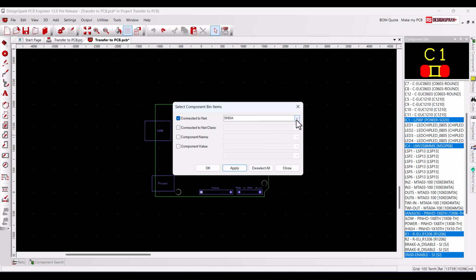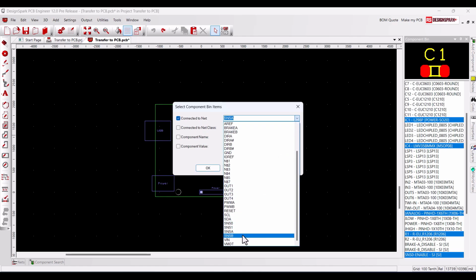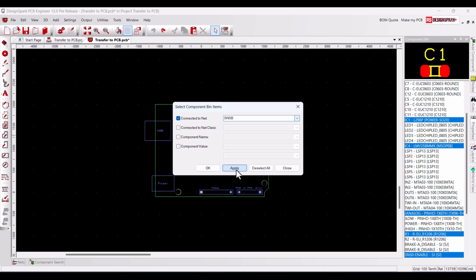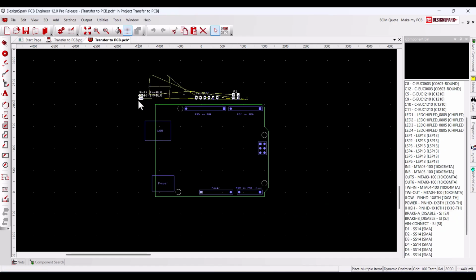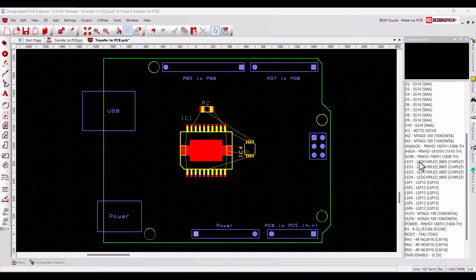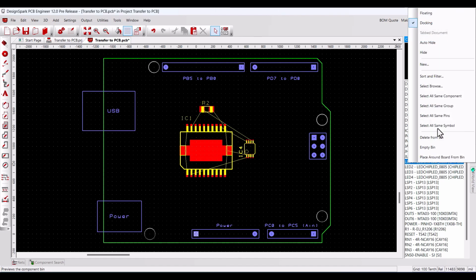Each time a net is selected, any additional components become highlighted in the component bin. Once your selection is complete, simply drag and drop onto the PCB editor. You can also highlight a component and select all same components.